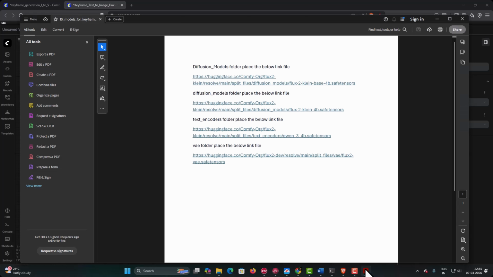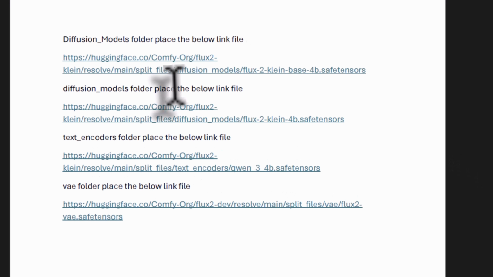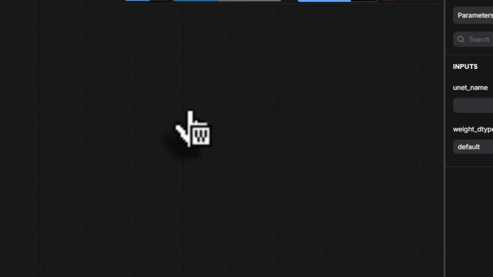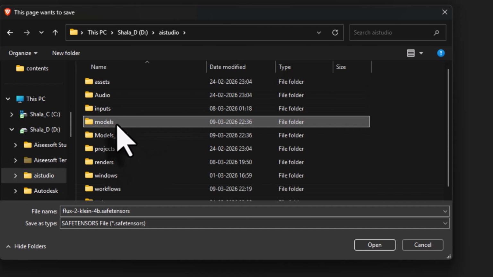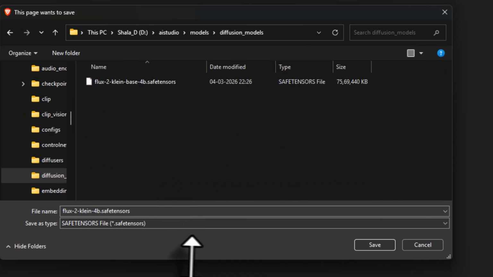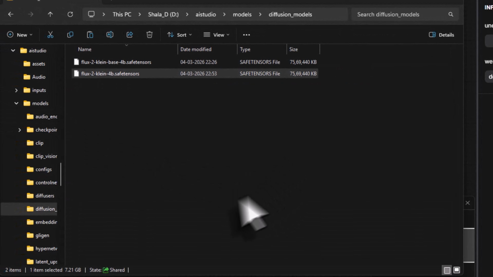Come back to the document and you have the second file to download. Click on this, come here into your AI Studio models folder, and I want this model also to be saved in this diffusion models folder. Click on save to save this. This is also around 7.21 gigabytes.